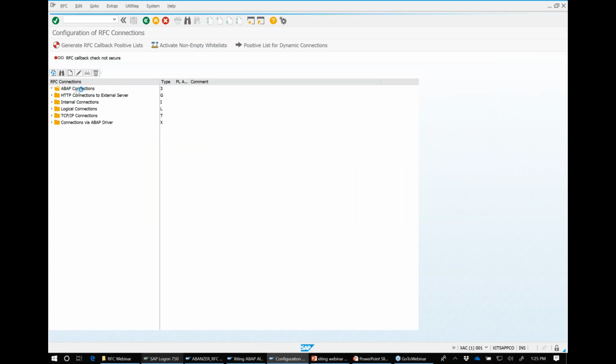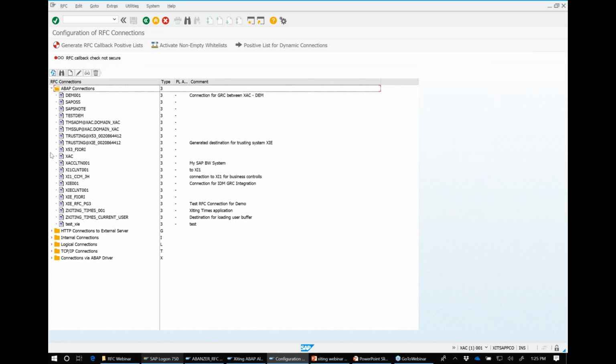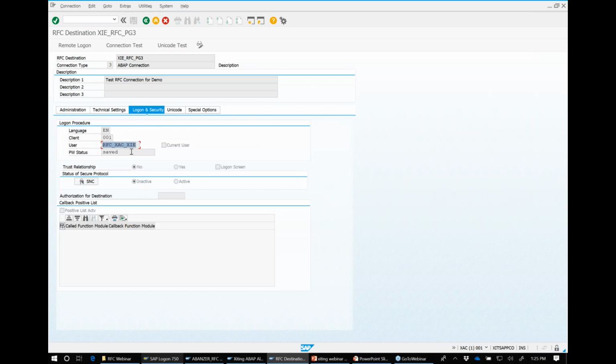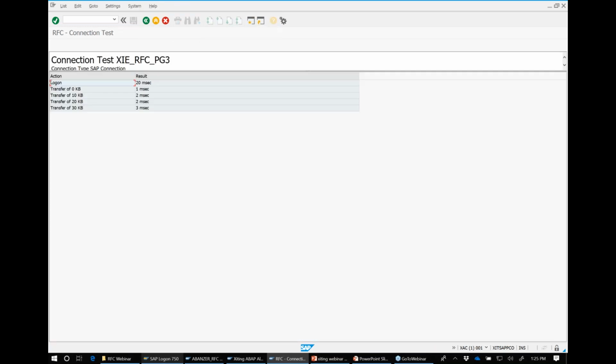But luckily, there's SM59 where we can maintain RFC connections. Luckily, there is an RFC here into XIE, and that's a connection to my XIE system. And I can see here, there's a user maintained with a password. So again, I'm in my sandbox here. I got a lot of authorizations. I can do an authorization test to see if the connection works, if the user is not locked, and I can see everything is working. So the connection to my XIE system, which is my ERP, is working.